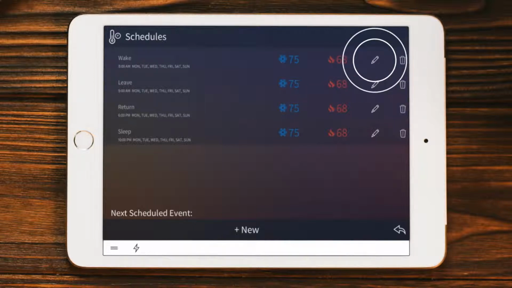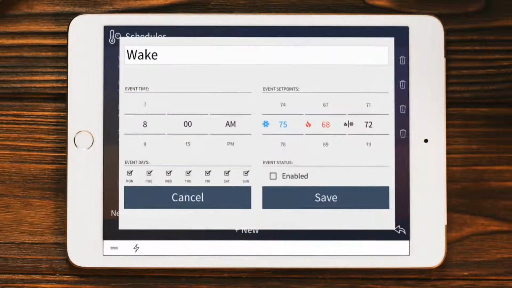Press the pencil icon, and then we can see the event time for wake is 8 a.m. But that's way too late for our house. So let's change that to 6 a.m. because people start waking up at 6:30. Now let's set the days of the week. We don't get up that early on Saturday and Sunday, so let's uncheck the boxes for Saturday and Sunday.